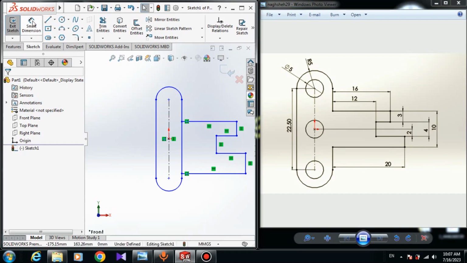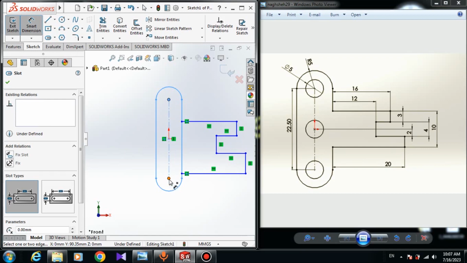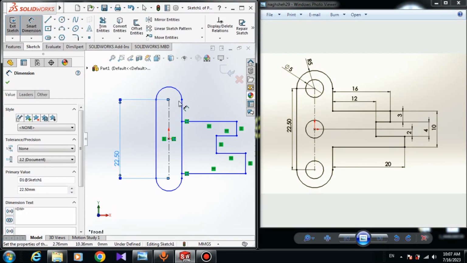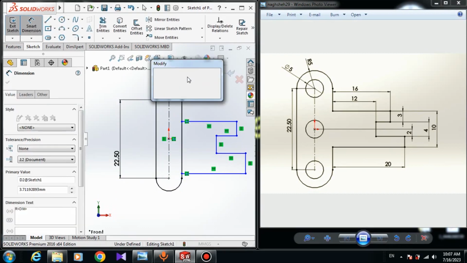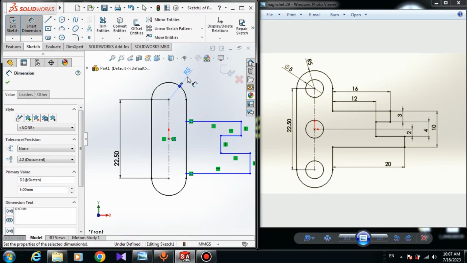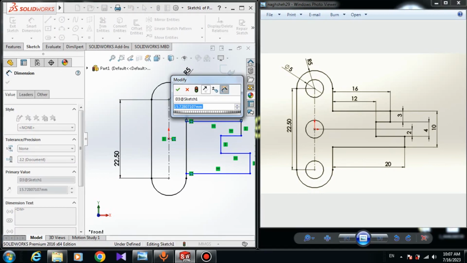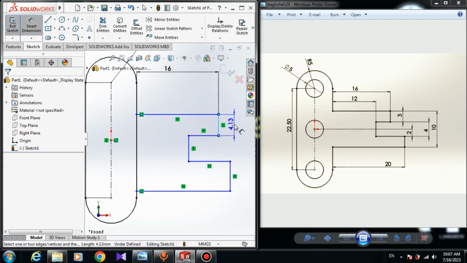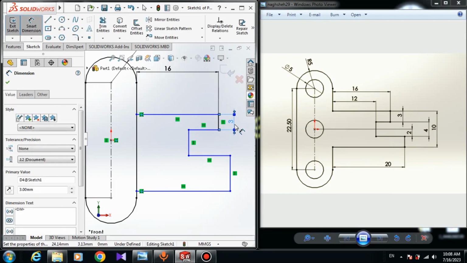So now we have to apply the dimensions. The dimension from this point to the point here is 22.50 millimeter, and the radius of the arc here is 5 millimeter, and the dimension of this line is 16 millimeter, and the dimension of this line is 3 millimeter.